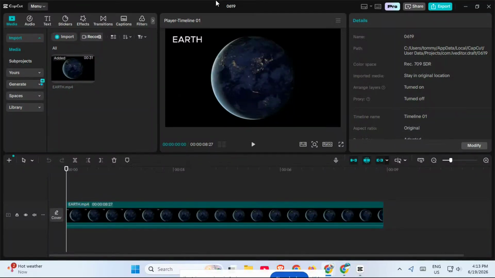If CapCut keeps crashing or showing an error when you try to export a video, don't worry, because in this video, I'm going to walk you through the most common fixes step by step. This is one of those problems that can happen for a few different reasons, but the good news is that in many cases, you can solve it in just a couple of minutes without reinstalling the app or losing your project.